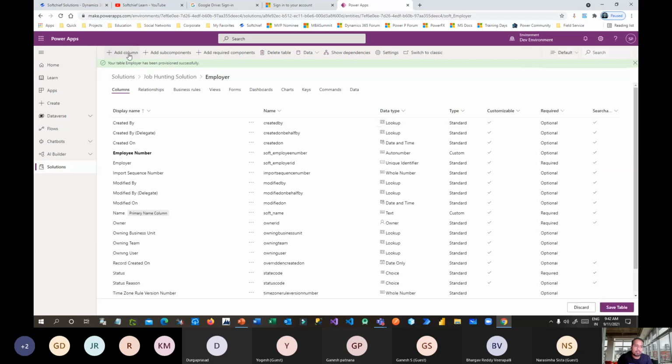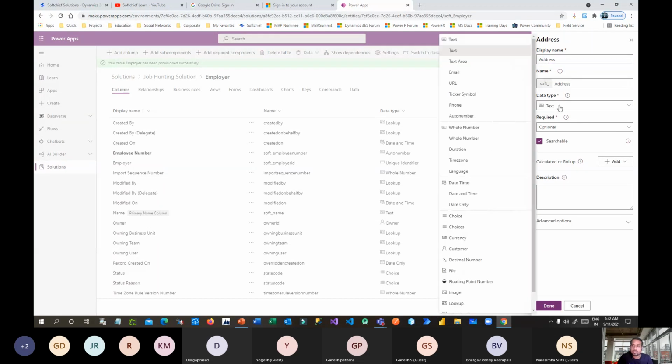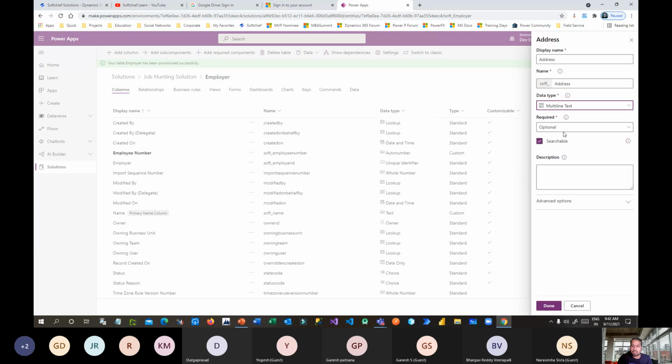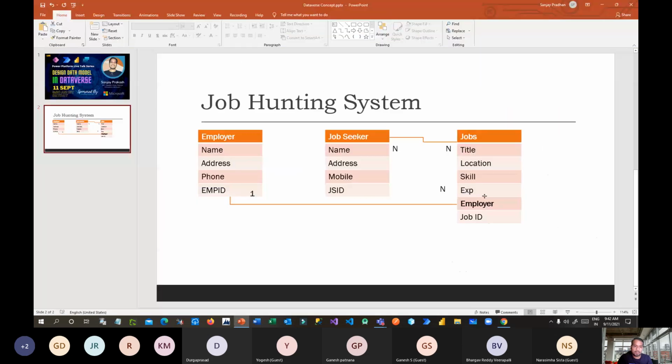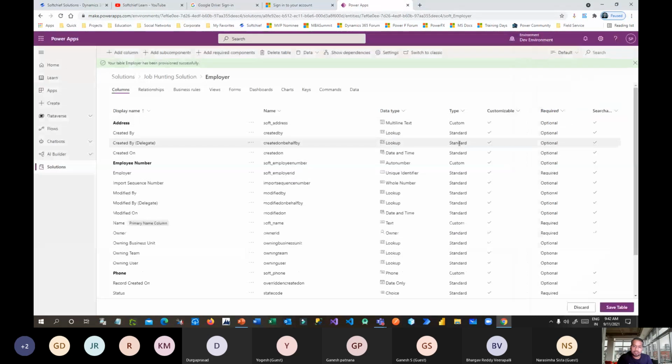Right. Now I will keep adding more columns. The next column is address. I will keep adding address. Right. And for the address data type, I will use text area because it requires multiple lines. There is a data type called multi-line text. I can use multi-line text. Click on done. Next, a phone number. Click add column, and for the data type, I can choose phone number also. The phone data type is available.